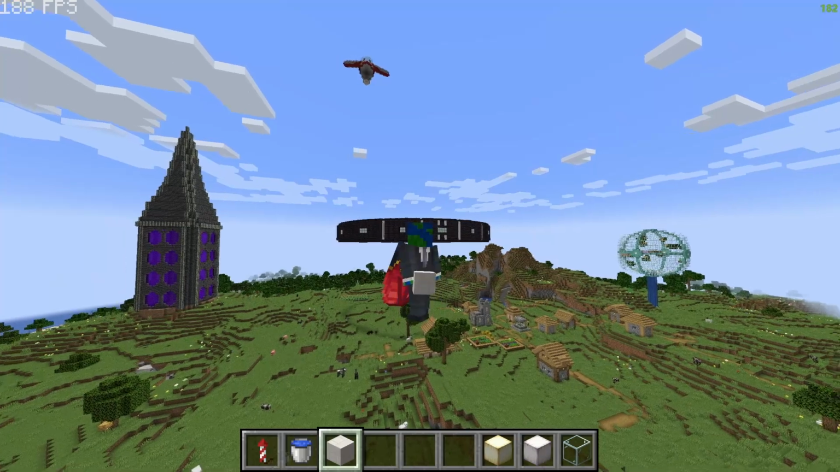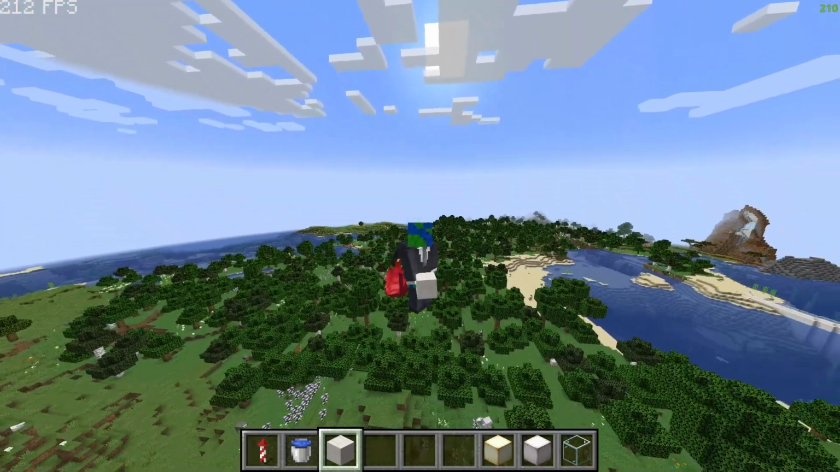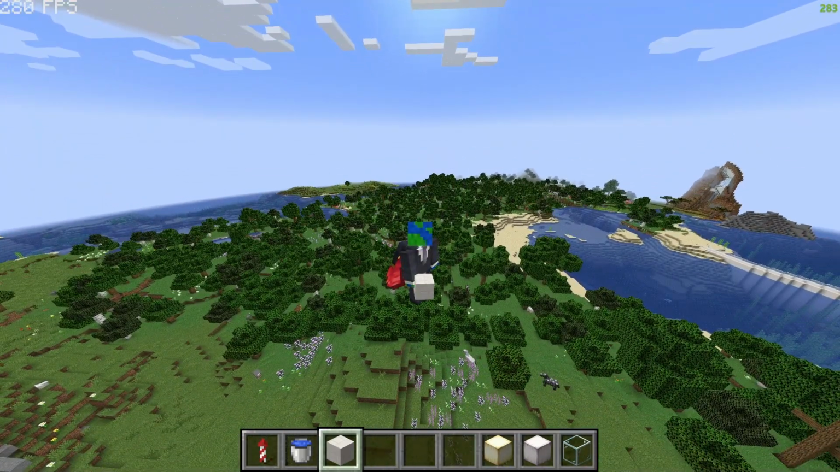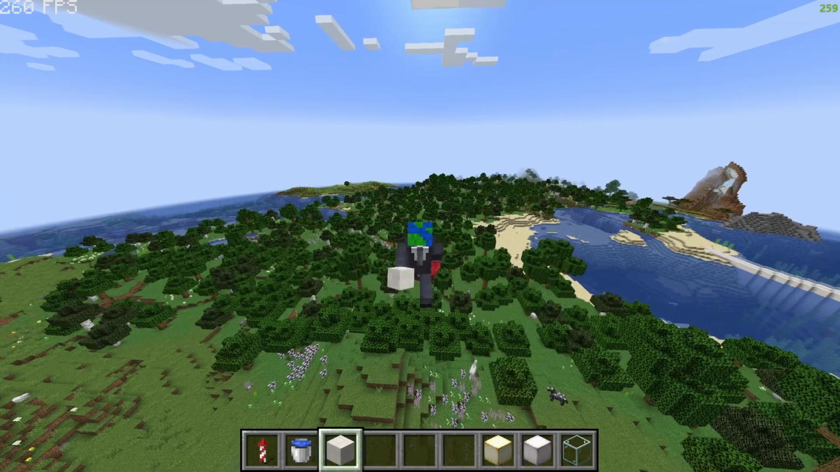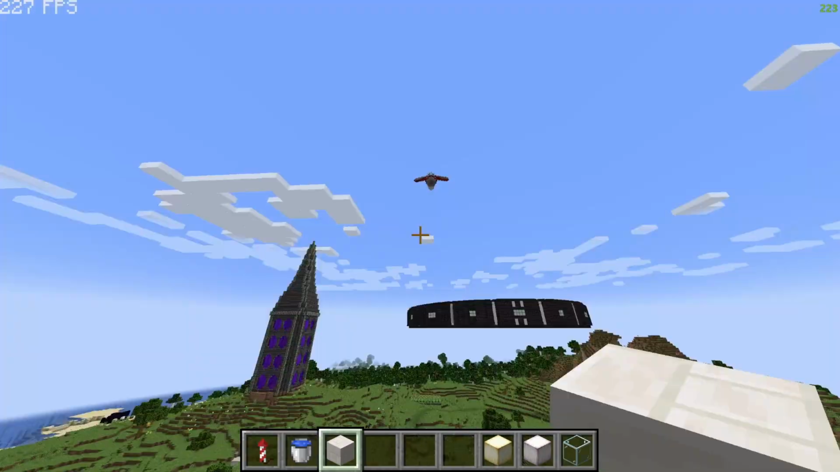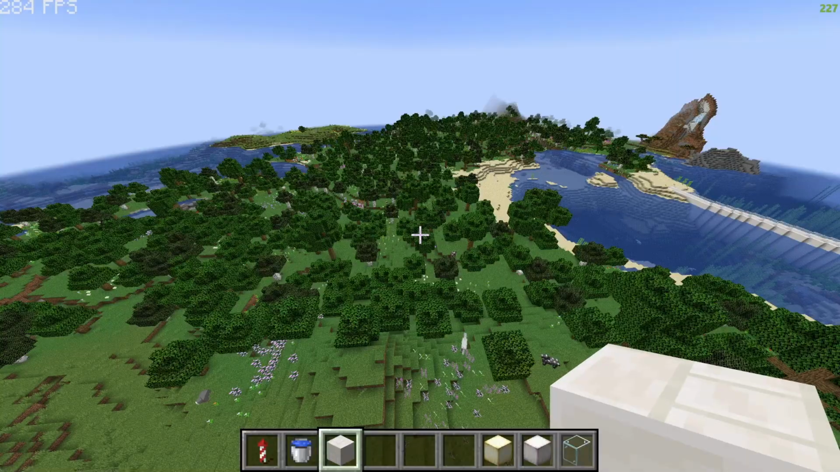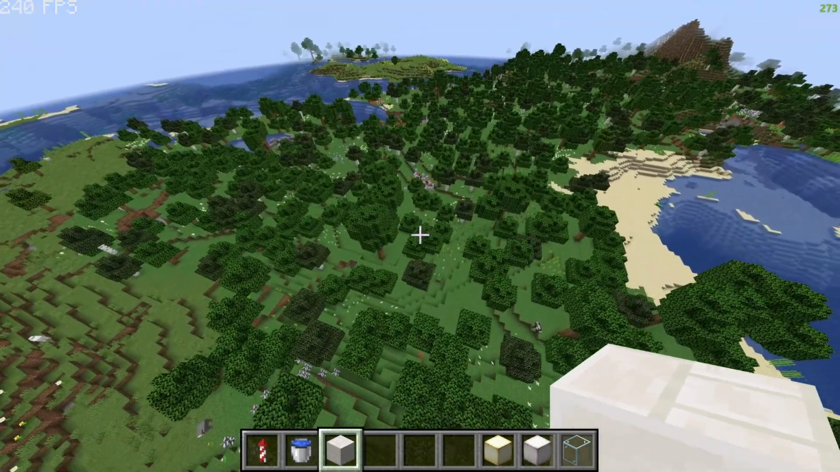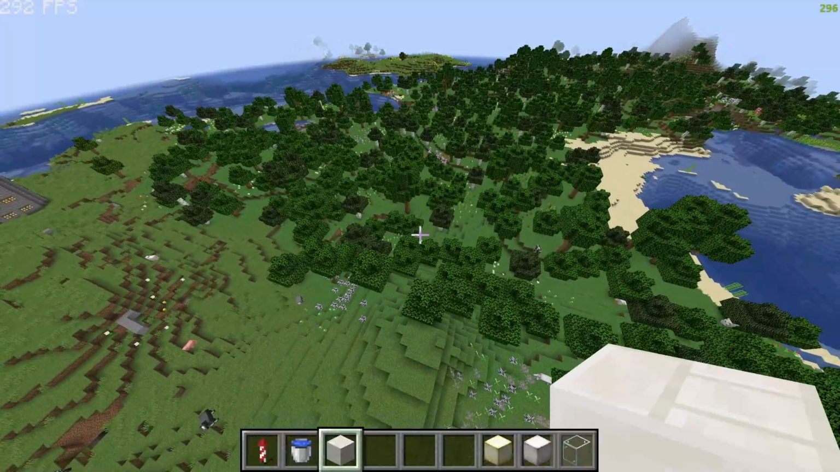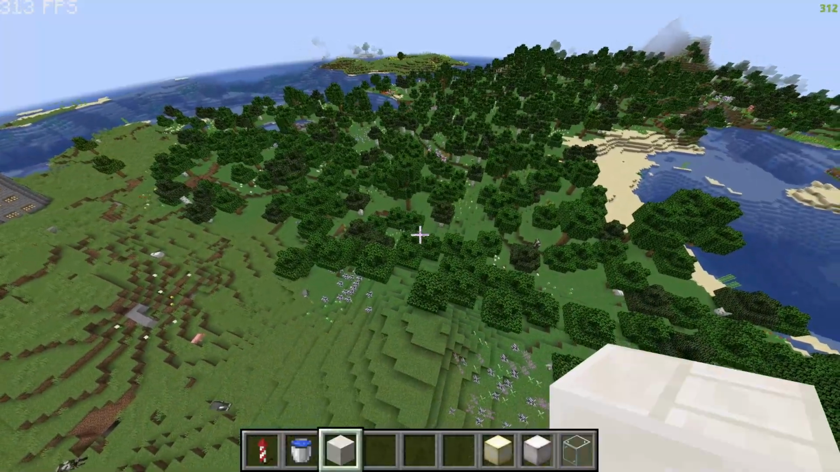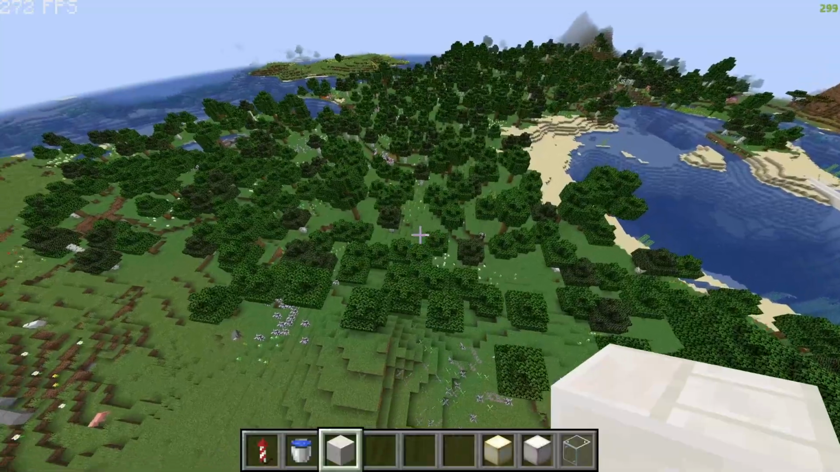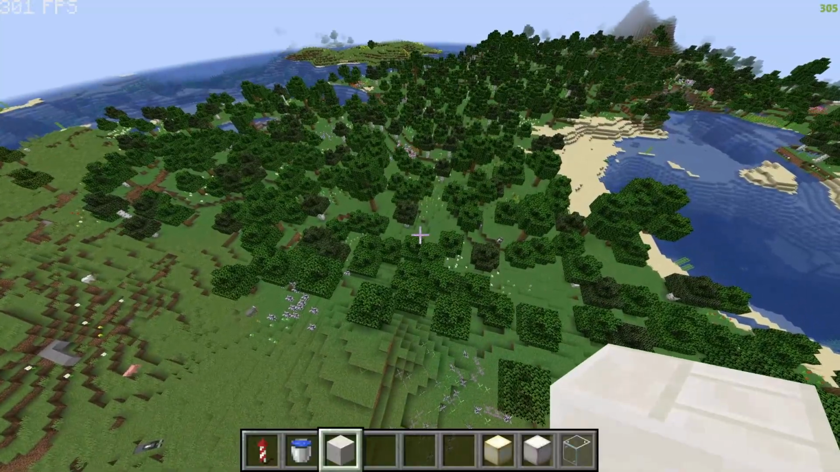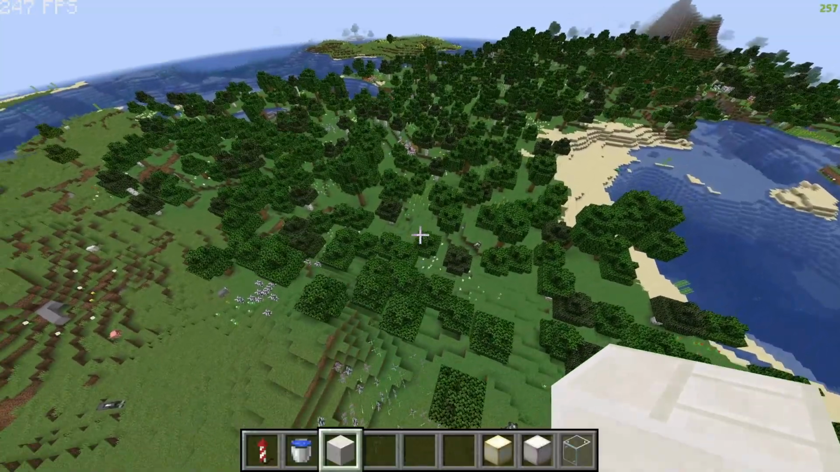Today I'm gonna be building my dream house, and this area that you see right behind me I'm going to use for my dream house build. And first I'm thinking about getting rid of all of these trees and get an area together that I can use.